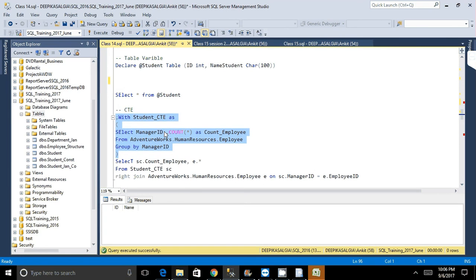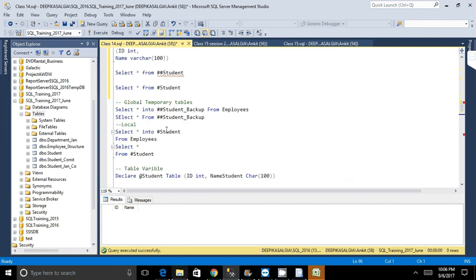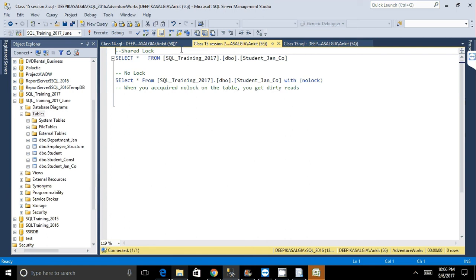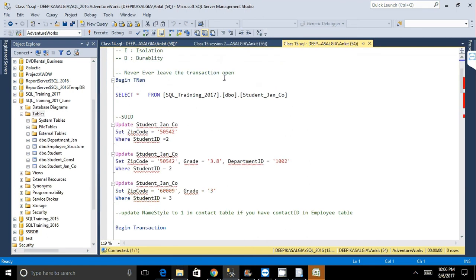Yep. So the CTE is, you don't create the table, you don't insert the data in the CTE. It's just used for selecting the data. So that's why. All right. So don't worry much about the CTE right now. Just try to work on global, local, and the table variable. Okay. All right, so now let's see.